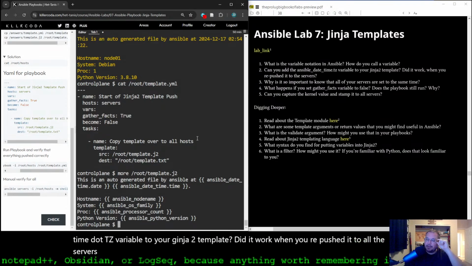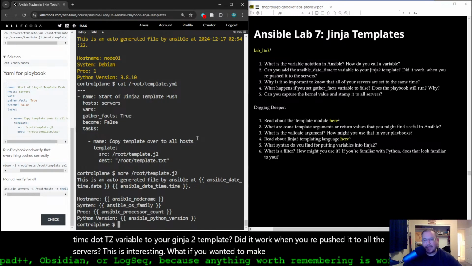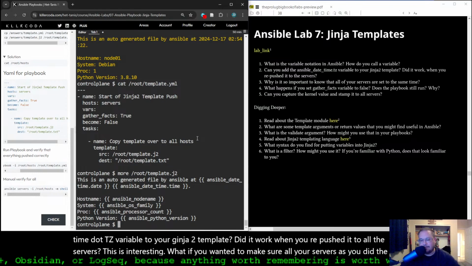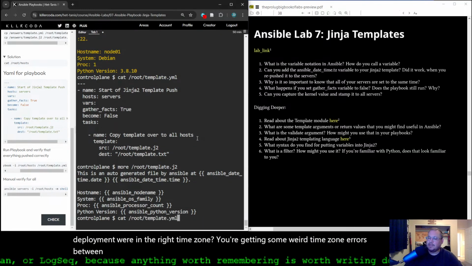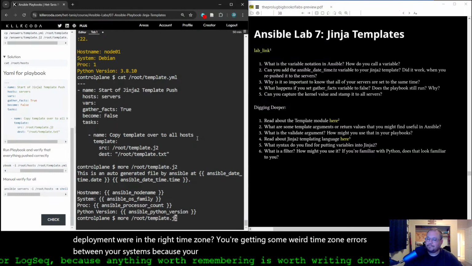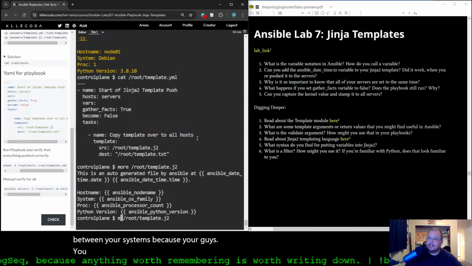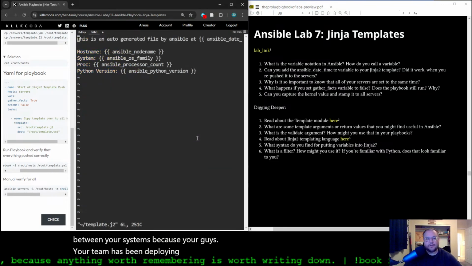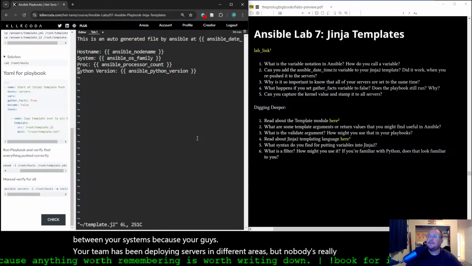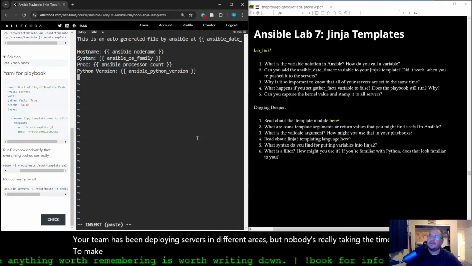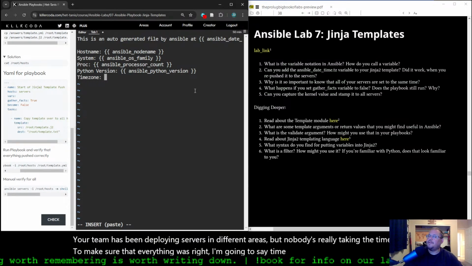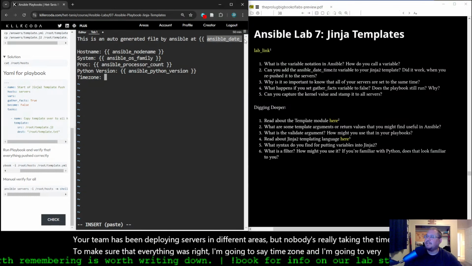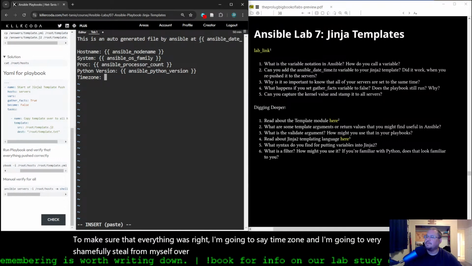This is interesting. What if you wanted to make sure all your servers, as you did the deployment, were in the right time zone? You're getting some weird time zone errors between your systems because your team has been deploying servers in different areas, but nobody's really taken the time to make sure that everything was right. I'm going to say time zone, and then I'm going to very shamefully steal from myself over here, right?